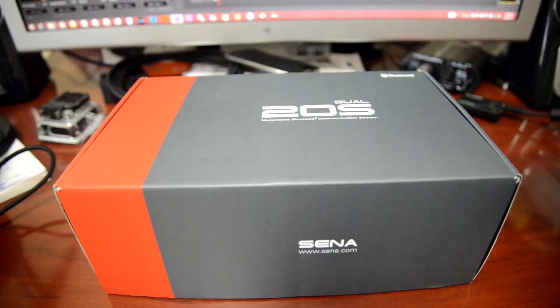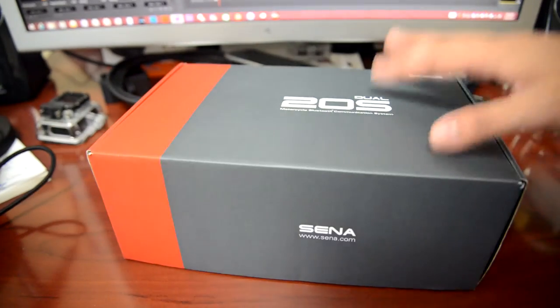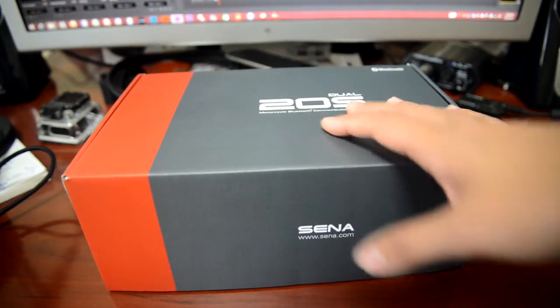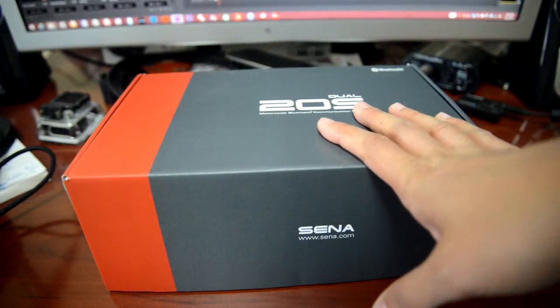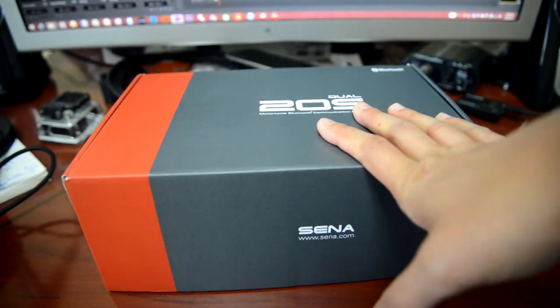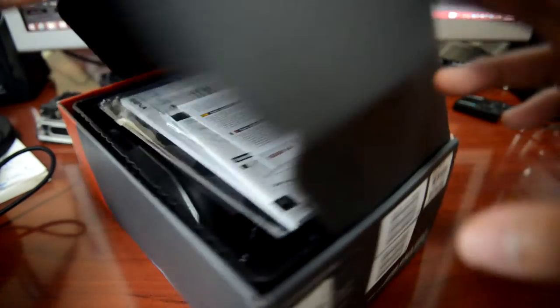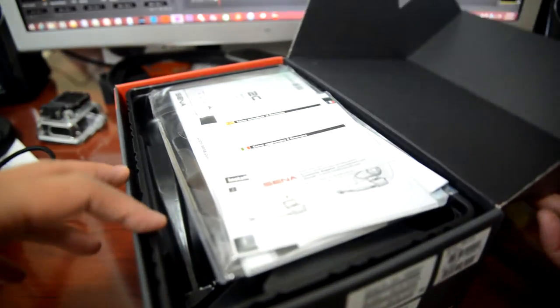All right, so let's start with the box. The box is pretty simple, just a cardboard box, nothing fancy. The packaging isn't luxurious like if you were to buy a Swiss watch or some expensive headphones or anything like that. It's very simple, just a cardboard box, lift it up. Even the design is simple, just says 20S and Sena on the outside.